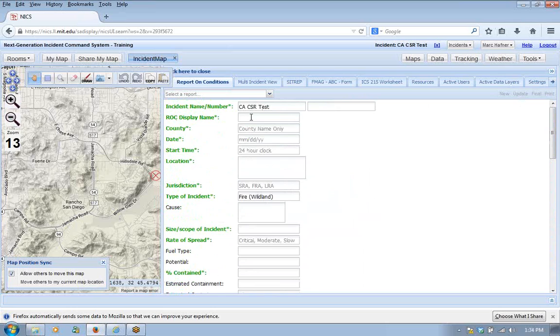So when we fill out the ROC, this is the name that NICS gives it, but that's not what we're going to populate it. This is the display name in the ROC, so we would just call it the test, because it's the CSR test incident. The county's going to be San Diego. The date format is month, day, and year. 24-hour clock.